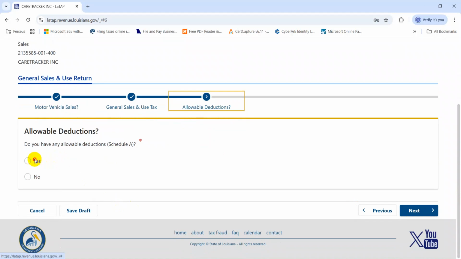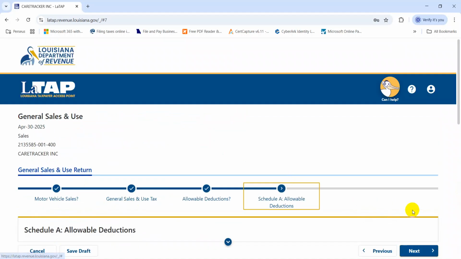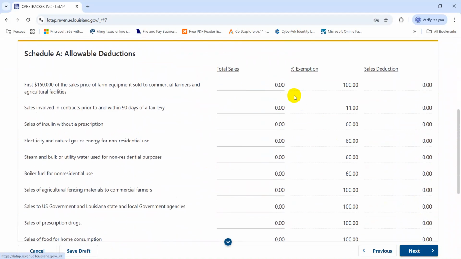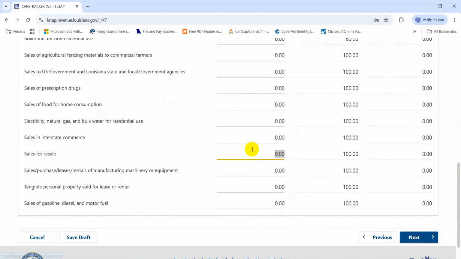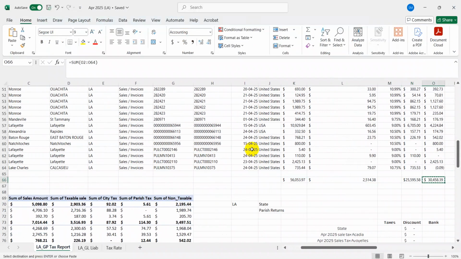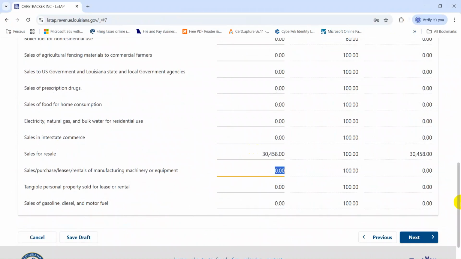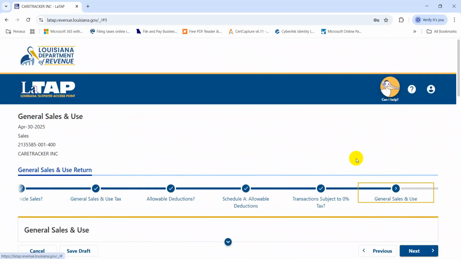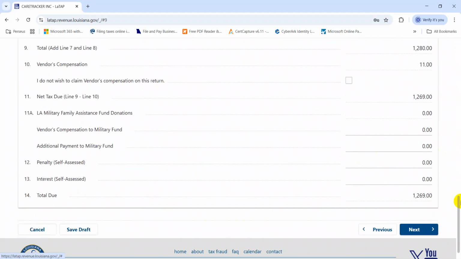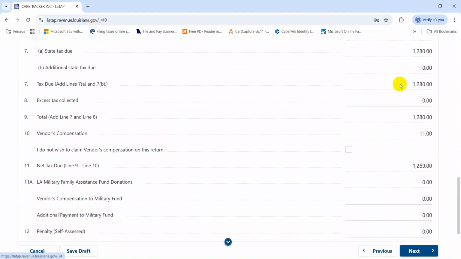Then it asks, do you have any allowable deductions? Yes, I have the non-taxable sales deductions, and as I have told you, the option that I normally use for the deduction is the resale option. That's the best for me. You can choose whatever best suits you. So I'll click okay, sales for resale. Transaction subject to 0%: I don't have any transaction which is 0% tax. And then I have this. So this is my total tax, which is 1280.